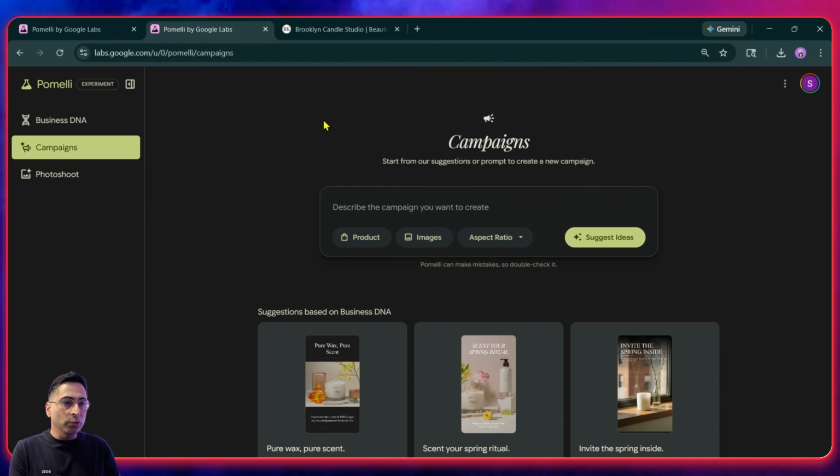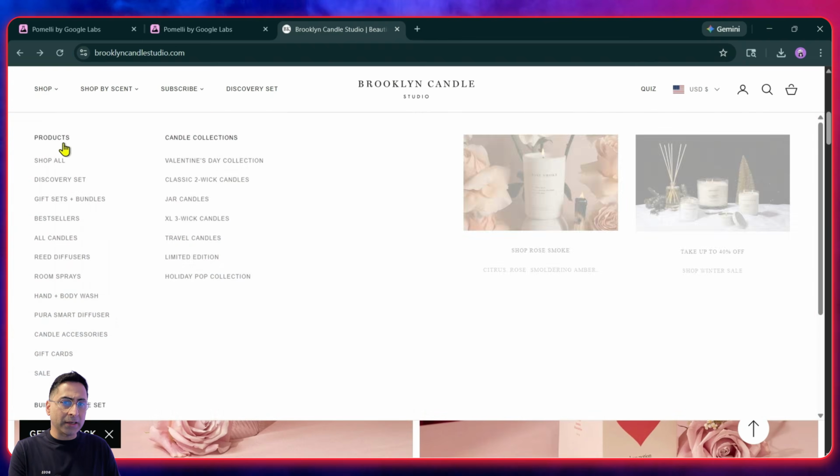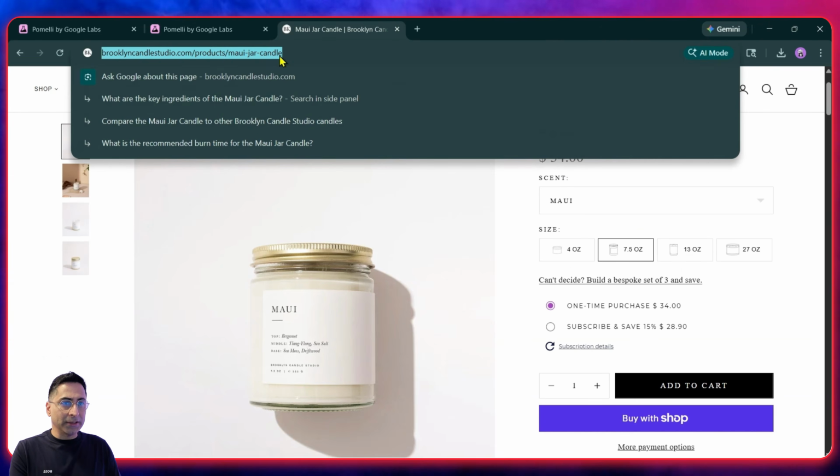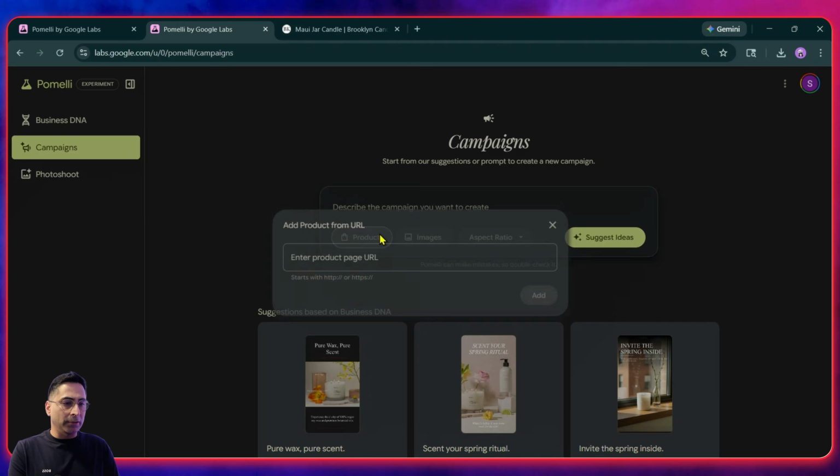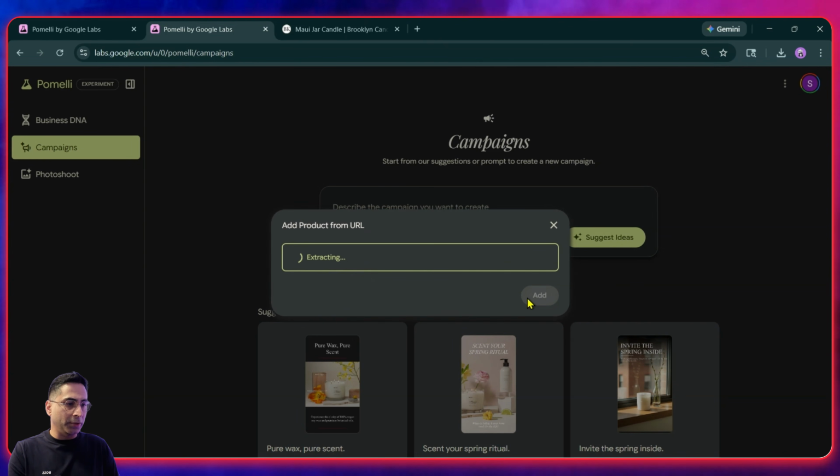Now, what you can also do is, let's say I'm interested in this particular scent. I'm going to select this particular link and add it over here. Now it is going to extract the product directly from that link, and then you're able to create a campaign based on the product that it has extracted.